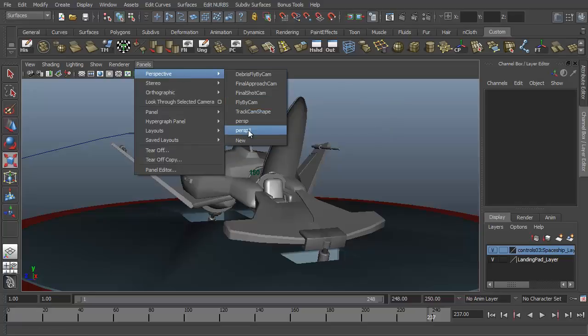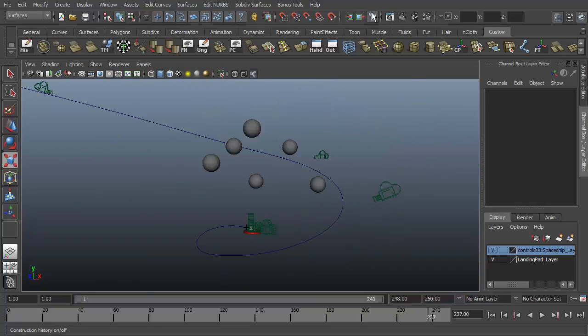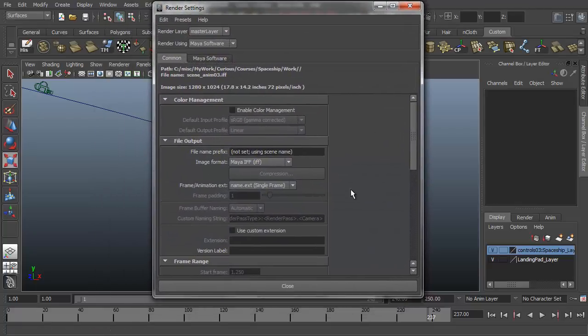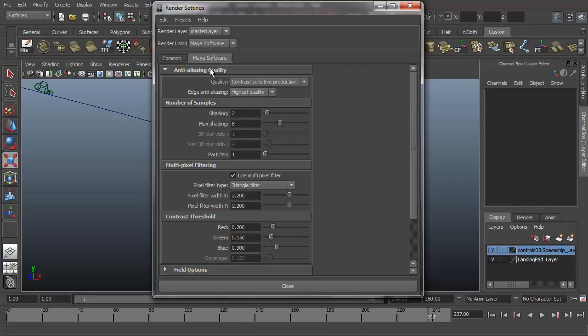Go back to my perspective. Up here in the UI, we have Display Render Settings. That's this little clapboard with the two little dots next to it. If we click that, we get our render settings. So we can set up how our scene will render. We have two main tabs. We have Common and the Maya Software tab.